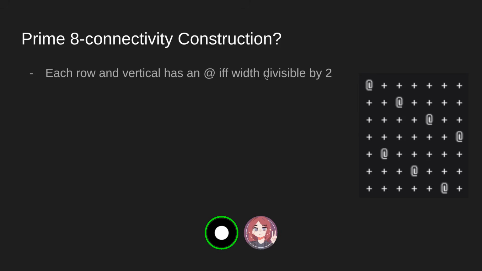If width is indivisible by 2, correct? Yeah, good call. Yeah, this should be indivisible. Well, that's our first edge case. If the width is 2 itself, then this does not work. So 2 is a prime, but 2 won't work.